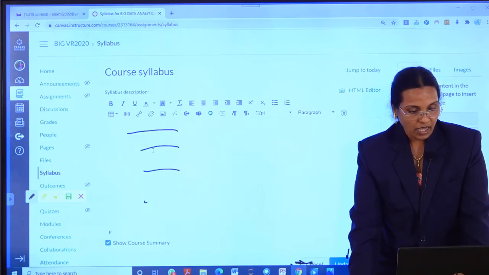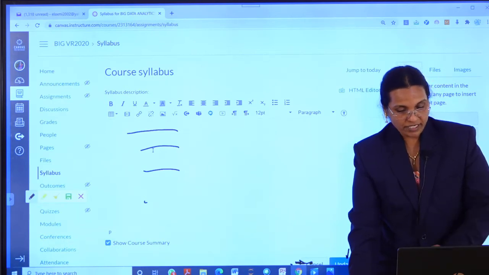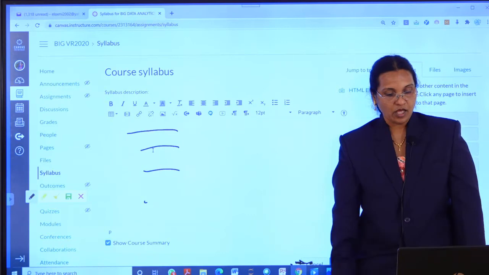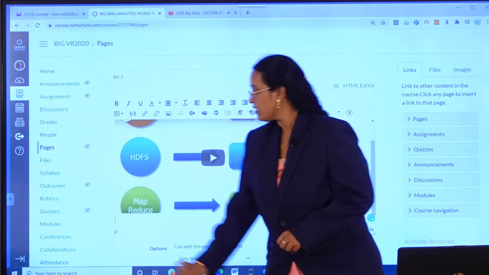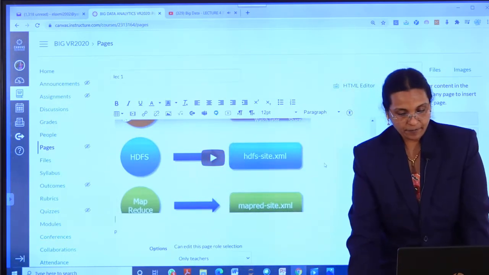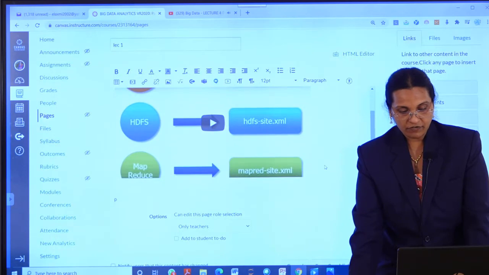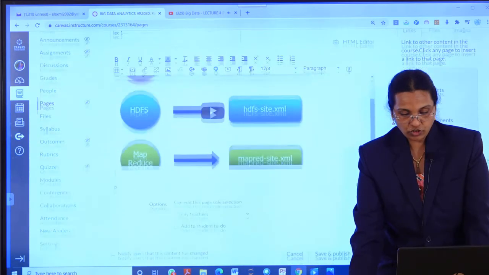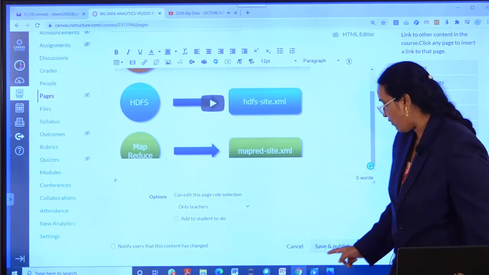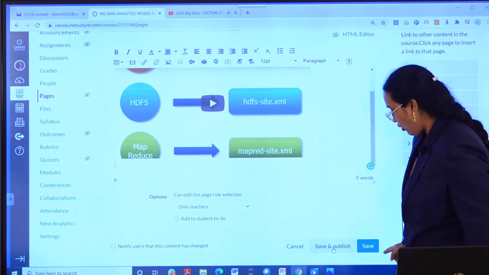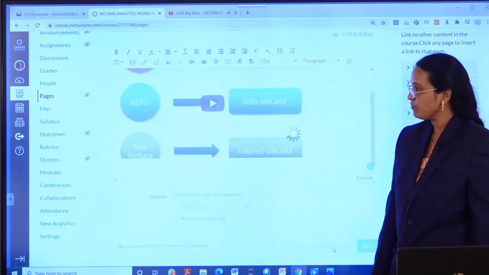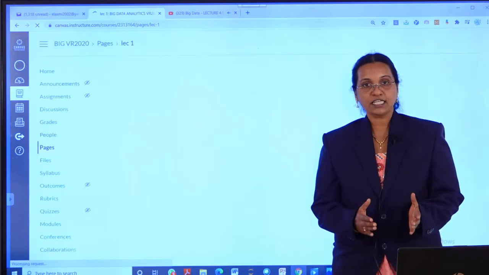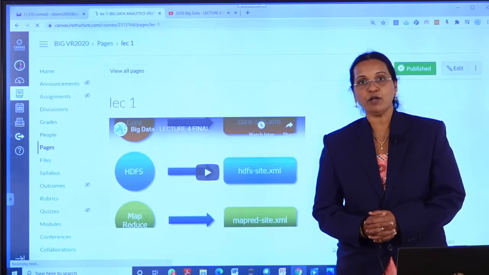And then I am going to click on this insert media and I am going to paste the video link and say OK. Once you say OK, automatically that video will be available here. The entire video will be available here, and if you want the students to view that, click on this save and publish. Don't say save only. If you click on save, you will not be able to publish the video. So click on save and publish. So like this, you can see that the lecture 1 video is available for the students.